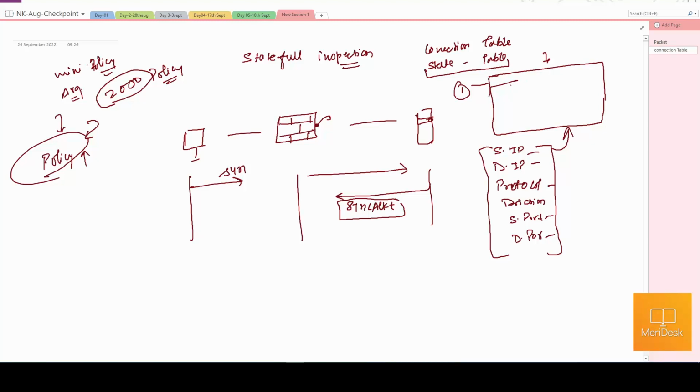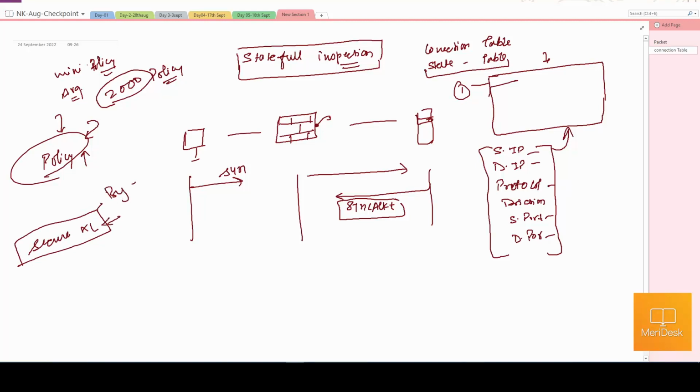So that's the benefit you will be getting in the stateful inspection. Now in Checkpoint, you have one more technology called SecureXL, security acceleration. By default, this will be enabled. By default, security acceleration will be enabled in Checkpoint.